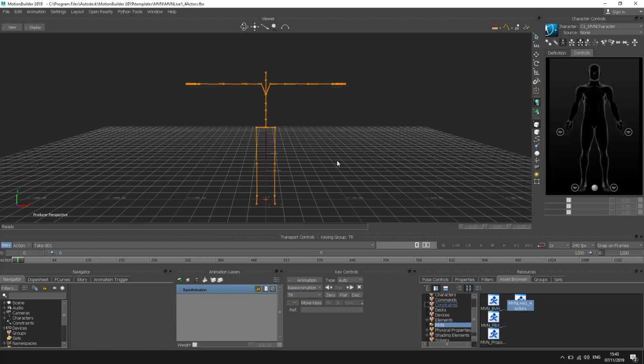Now that we've done this, you will see a skeleton in the scene. If you look in your character controls, you'll see there's a C1, C2, C3 and C4 MVN character. Each of these will correspond to a suit that's streaming data from MVN.